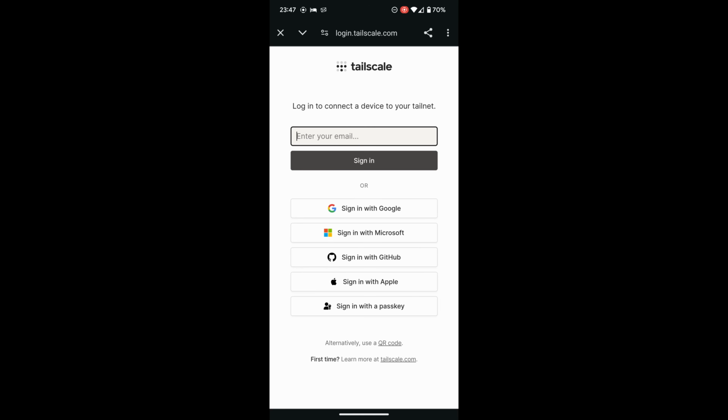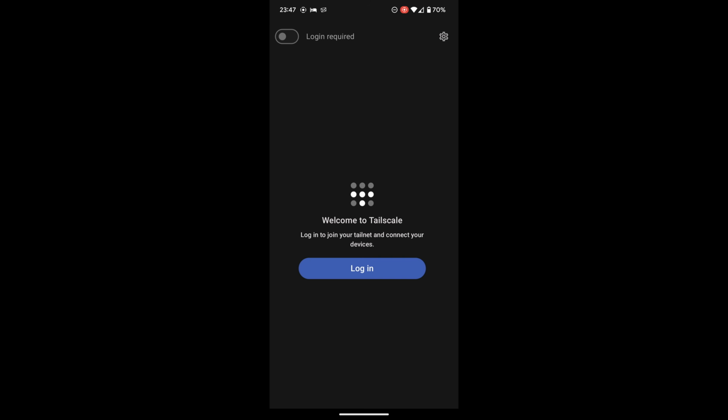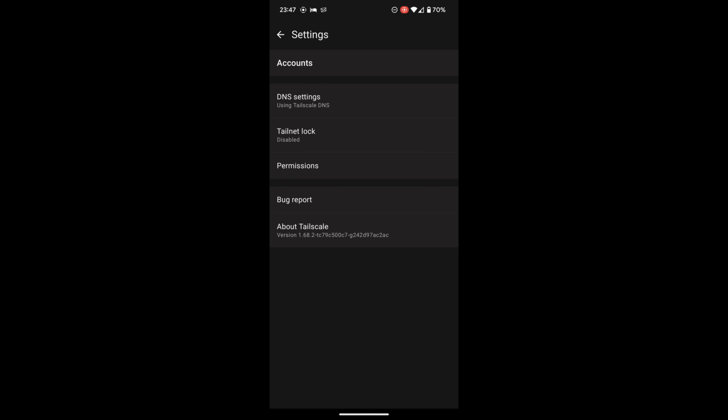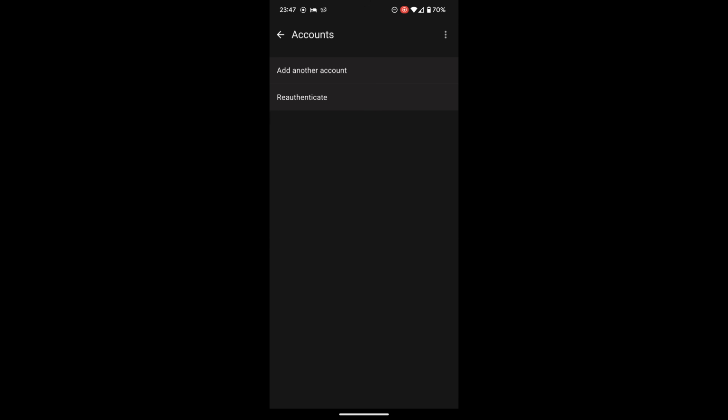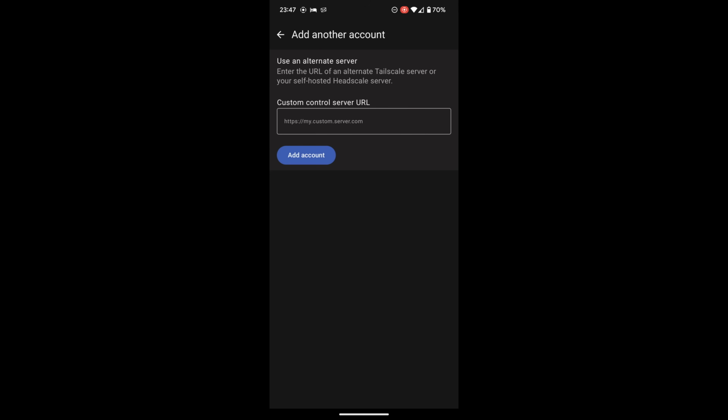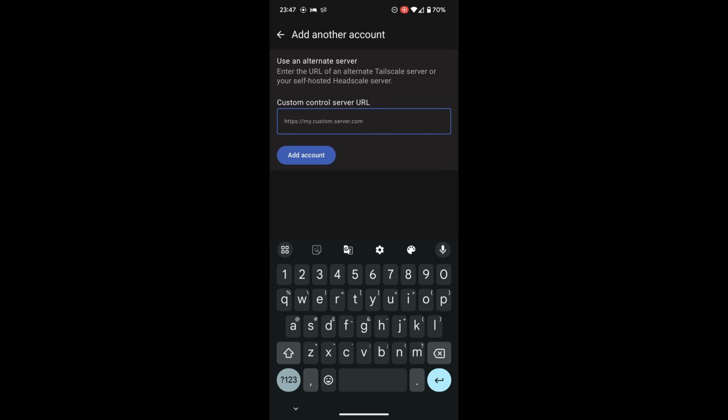Well, on this Android instance, we want to hit the X in the top right, which will take us back to the app. Now, in the top right, we want to hit the cog, then go to the accounts, and in the top right, hit the dots and use an alternate server. This alternate server, you guessed it, is where you put in your Headscale server. Once you have that entered, click Add Account.